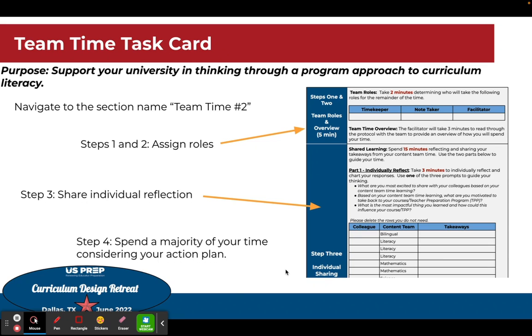Also, it's important to note that there were two team times at this curriculum retreat. The first was focused on curriculum literacy assessment and the use of that assessment during the fall semester prior to October. And then the second is really curriculum literacy content in general. If you didn't have time to finish the conversation about curriculum literacy assessments during day 1 or team time 1, we encourage you to start there and then move into your team time 2 task card. They're all located in the same space.